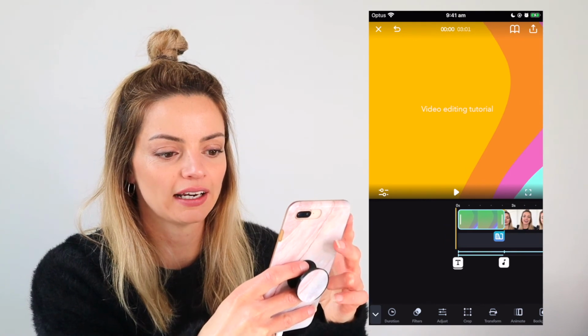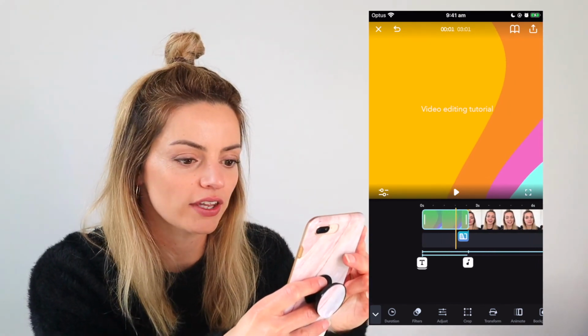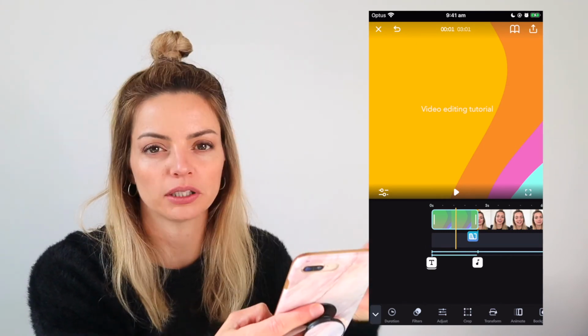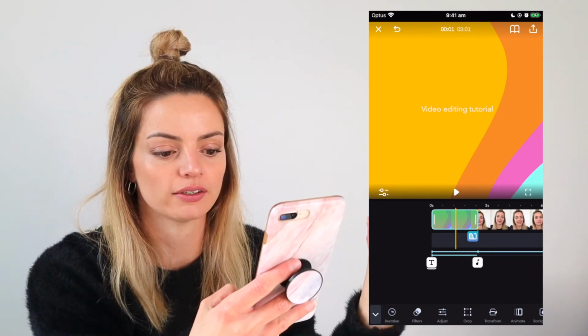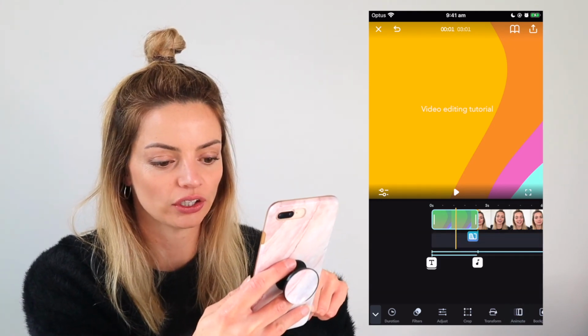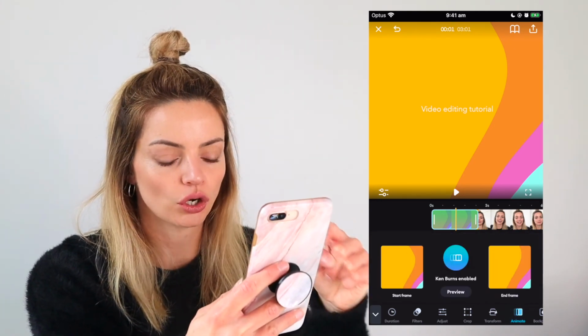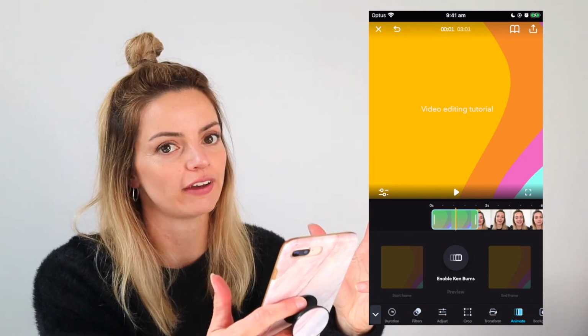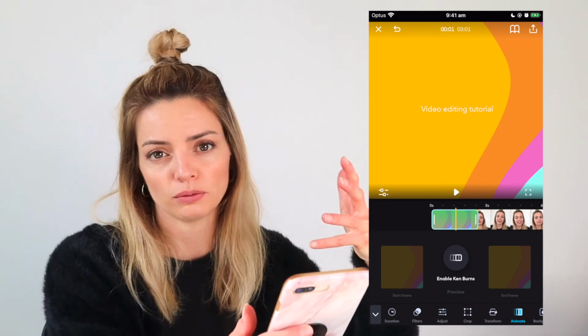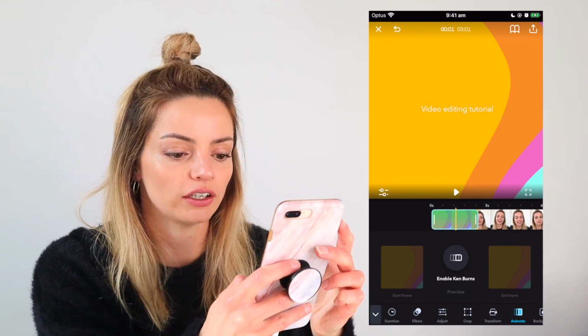Now you'll see that it is moving the image that I placed at the back. It's because Splice automatically applies the Ken Burns effect. So if you go to animate down the bottom here, you can just turn that off if you don't want it to move. It's kind of a cool effect. You can use it for your video clips as well. It just makes them slowly zoom in or zoom out to wherever you want them to go.